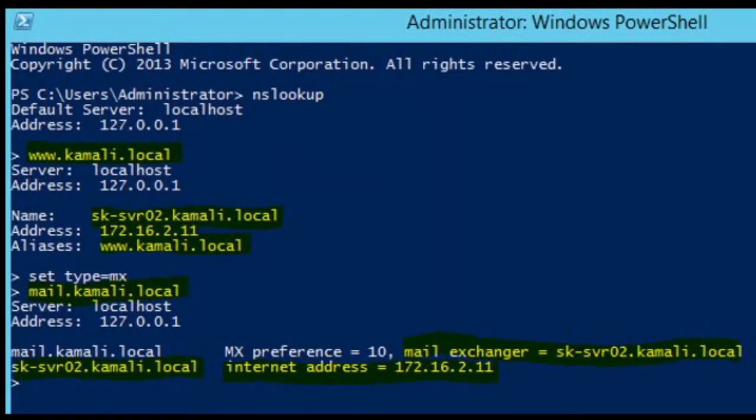In task 4, we configure DNS services. In this screenshot, we can see DNS resolves the mail exchange and www queries correctly. To check it, we use the nslookup command. Then we type the CNAME, that is www.kamali.local. As the result shows, we can see the name and the alias name.